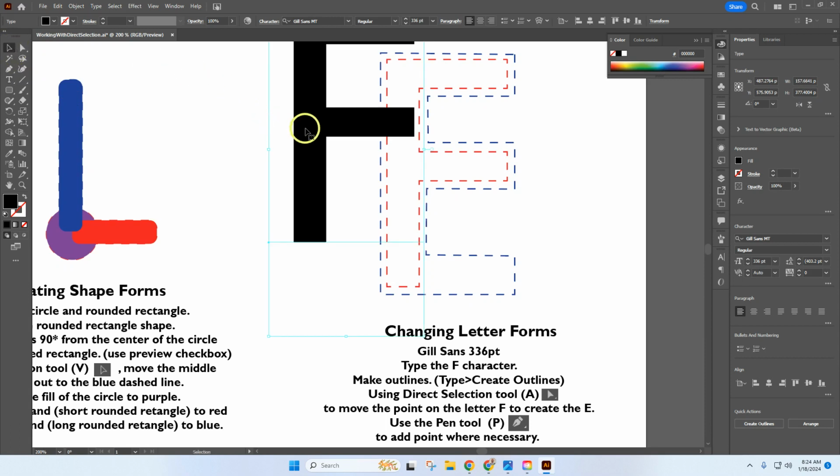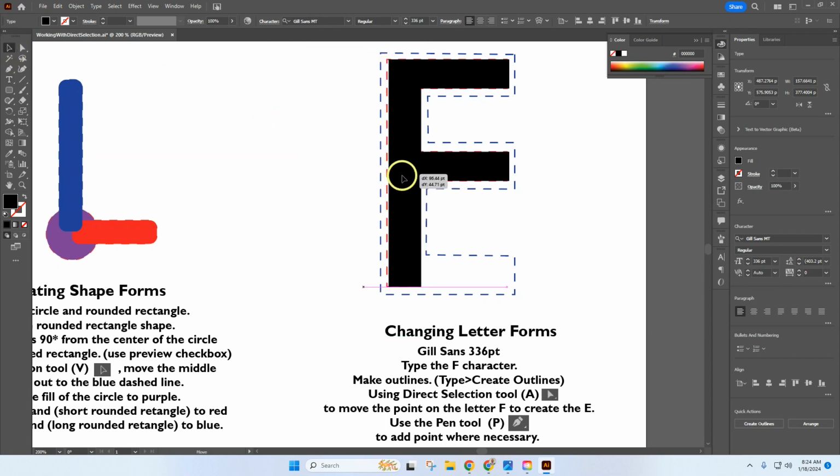I click on the selection tool and move that down where the red little dashed lines are for this F. Okay. So now if I try to use the direct selection tool on this, it's not going to do anything. It's not going to show me the little points there. But what I need to do is make outlines. So I'm going to create type and create outlines.